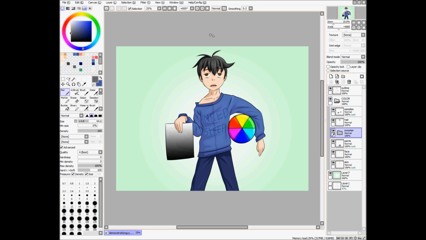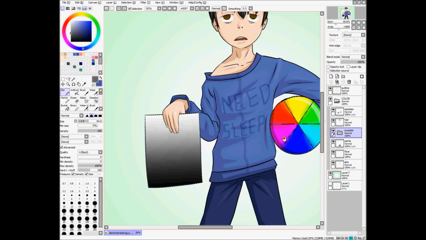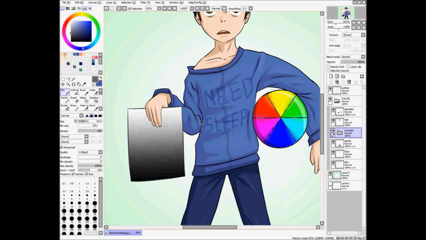Now you can either use the magic wand tool, lasso tool, or rectangular selection tool. But when you already have your layers all drawn out, what you can do instead is hold Control and then tap the box on your layer. So you saw that. I just held Control and then clicked on the box. And now whatever was drawn on that layer will be selected.